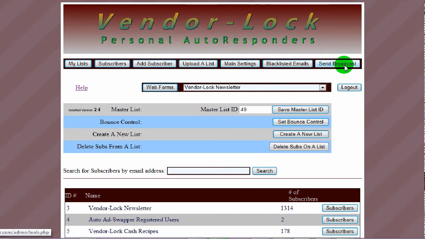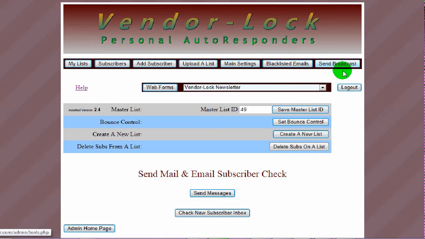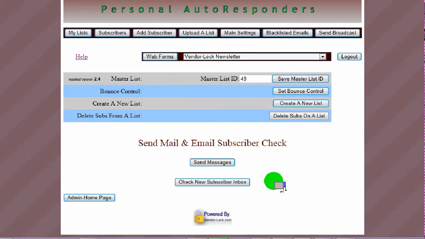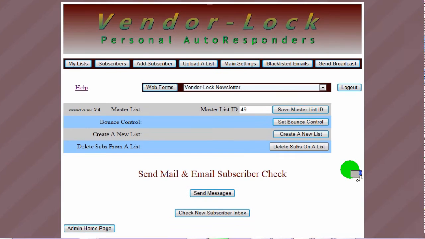When you want to send a broadcast immediately, you can go to the Send Broadcast page, and if the broadcast is already built and ready to go, you simply click Send Messages and it will go ahead and start sending the messages to the list.